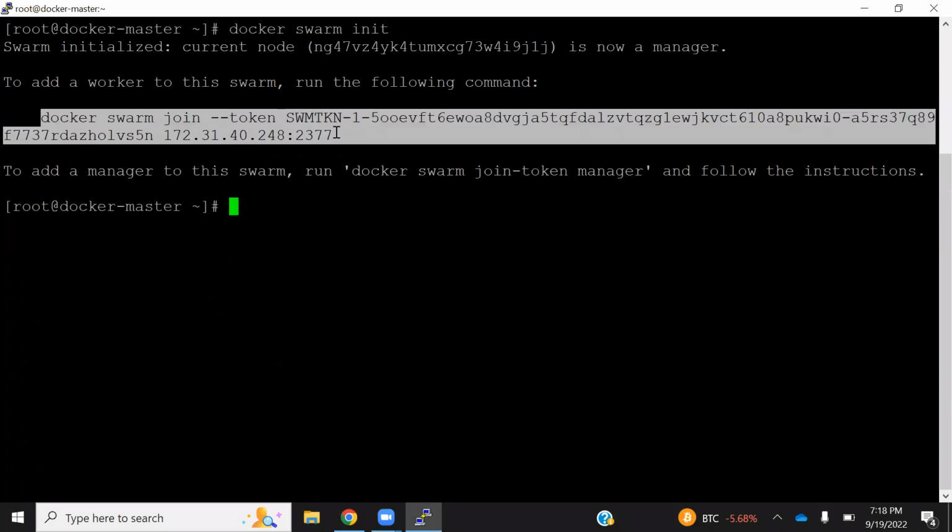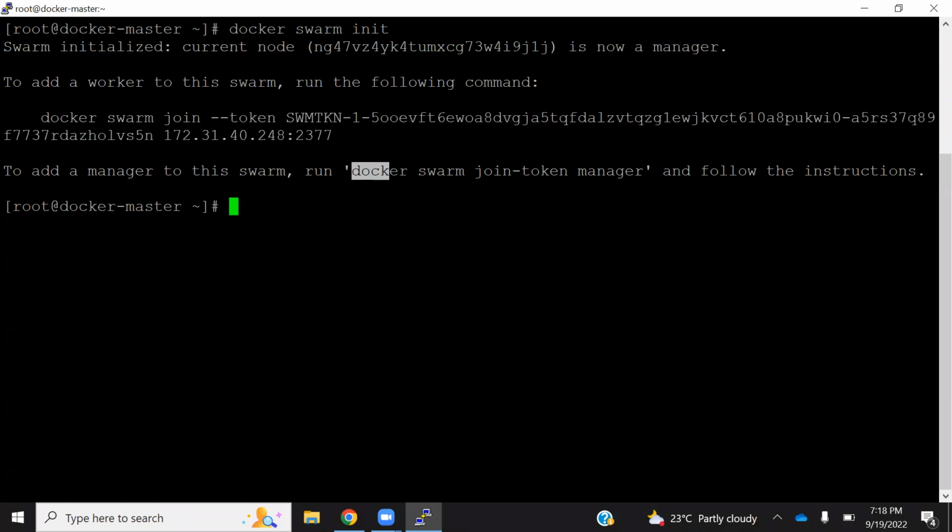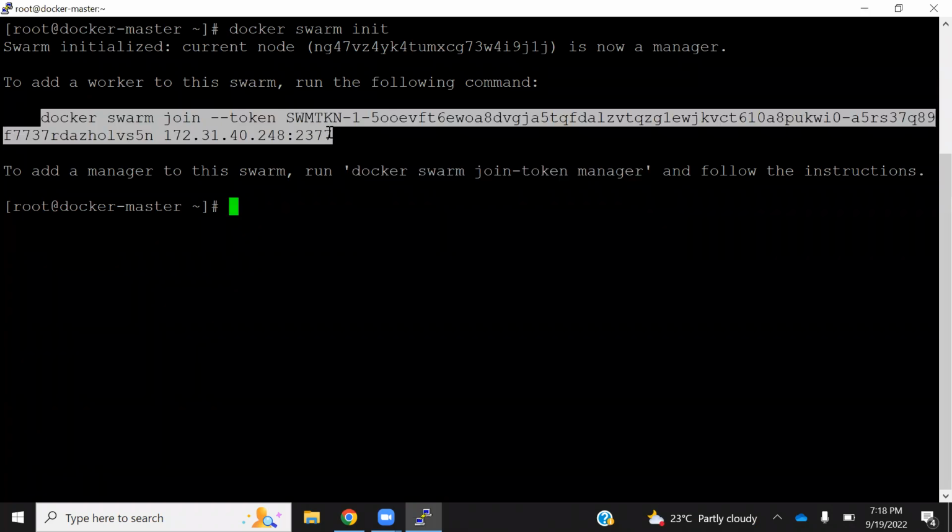Okay, and then suppose you forget this command, then you run this command Docker Swarm join-token manager. So you will get this particular command. No need to memorize these commands, but you need to run this command on your worker node. Now, there is one important thing here.